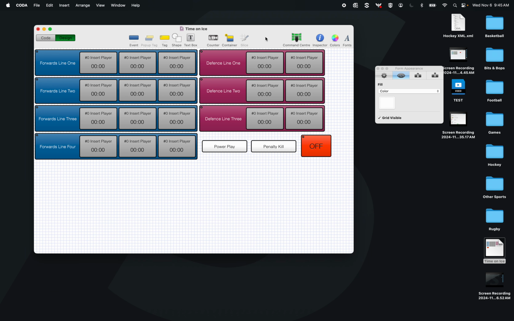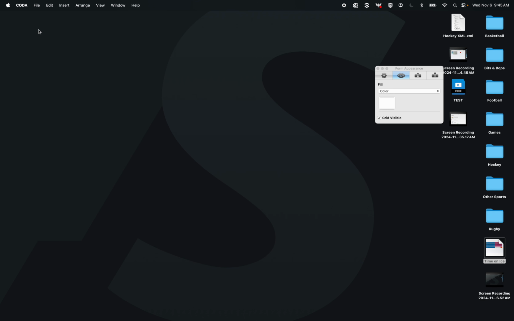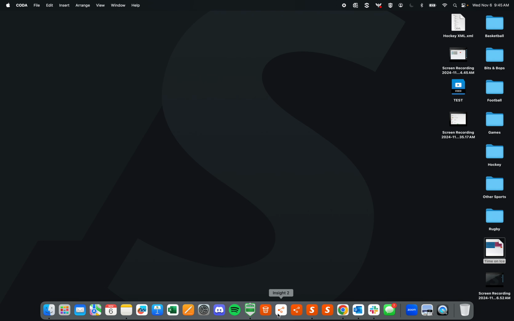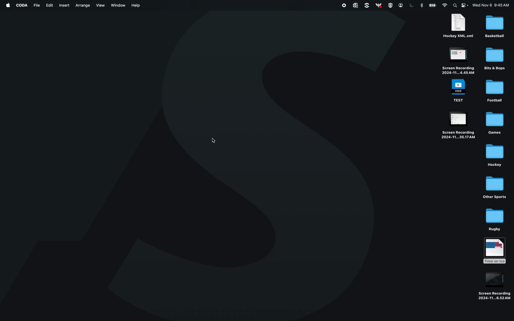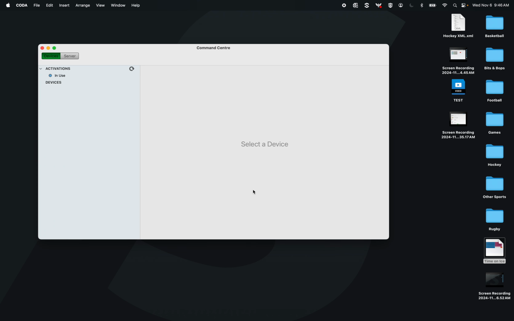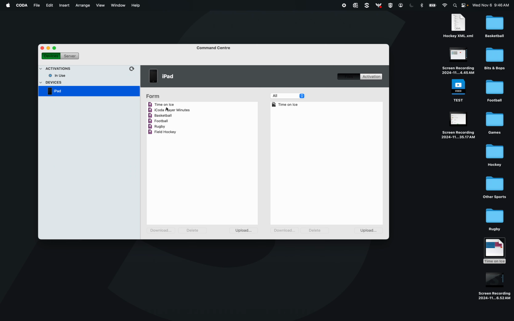So let's save that. Let's open up the iPad and let's move this to, oh, no, I don't want that one. Command Center, open up Coda. I want to delete this version, delete the XML I made earlier, and let's move this now. Yep.